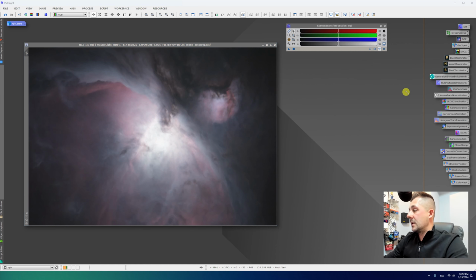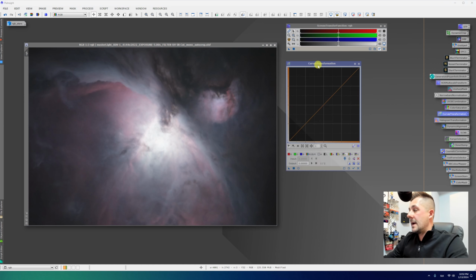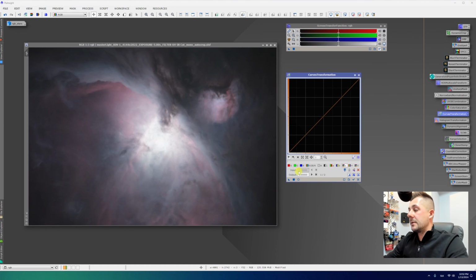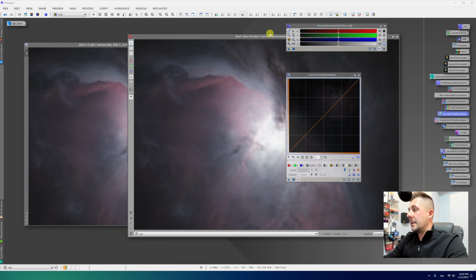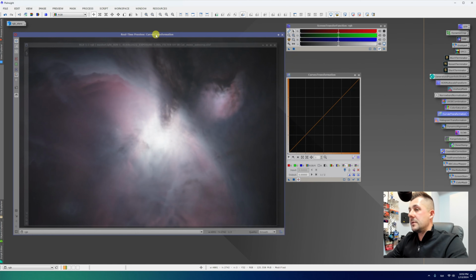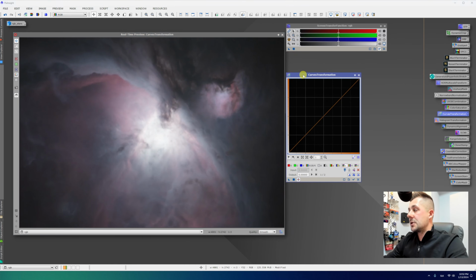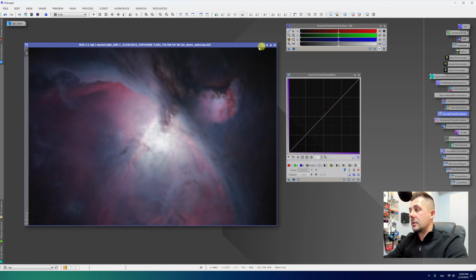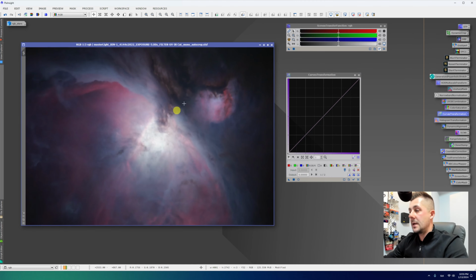Okay, let's proceed with curves. I'm not going to use any kind of mask for the moment. I can open the real-time preview to see immediately how my changes are affecting the image, and I will play a little bit with RGB/K and saturation. Great, now that we have improved the overall contrast of the image a little bit, we can proceed to taming down this super bright core of the nebula.